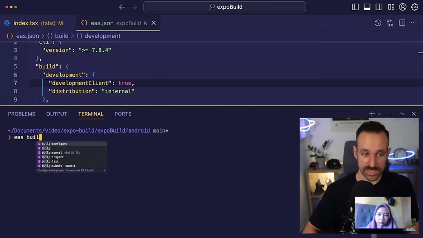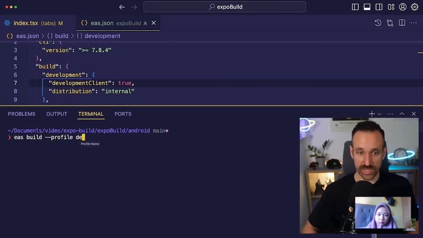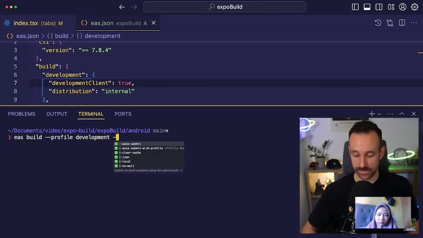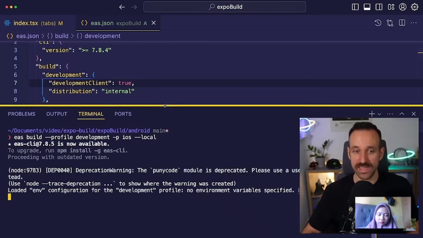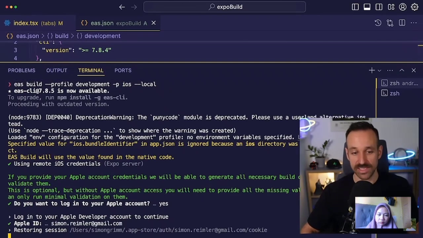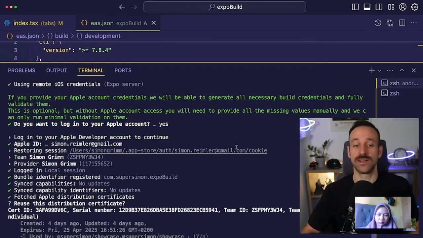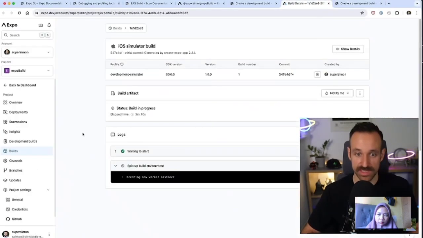So what I would do now is pretty much the same as before: eas build --profile, I will just use development for now, and then I would say iOS and follow this up with --local. All right. And now what we witness is the exact same build of my React Native application, but locally, okay? So here my build is running in the cloud.